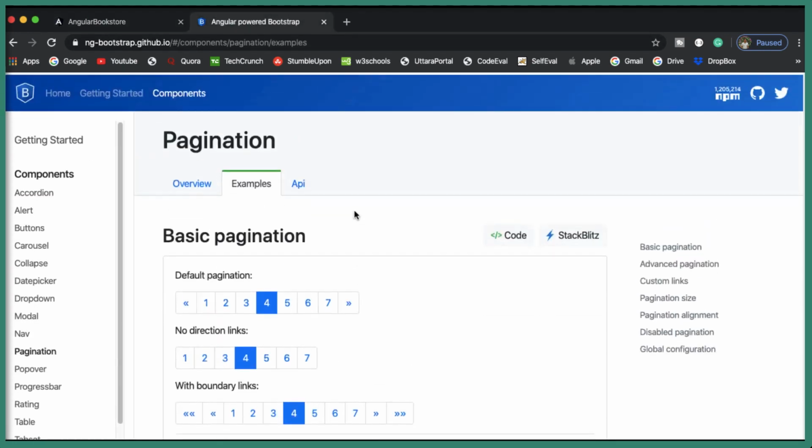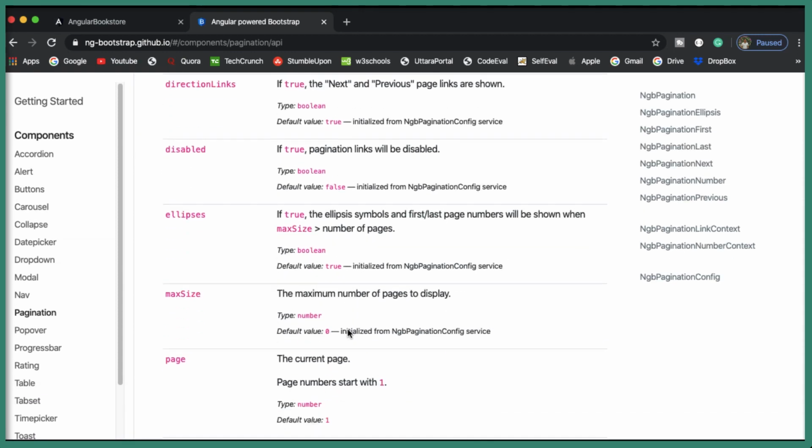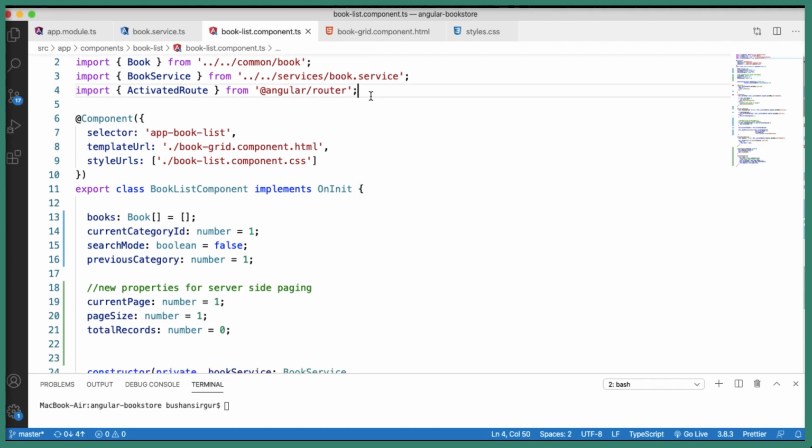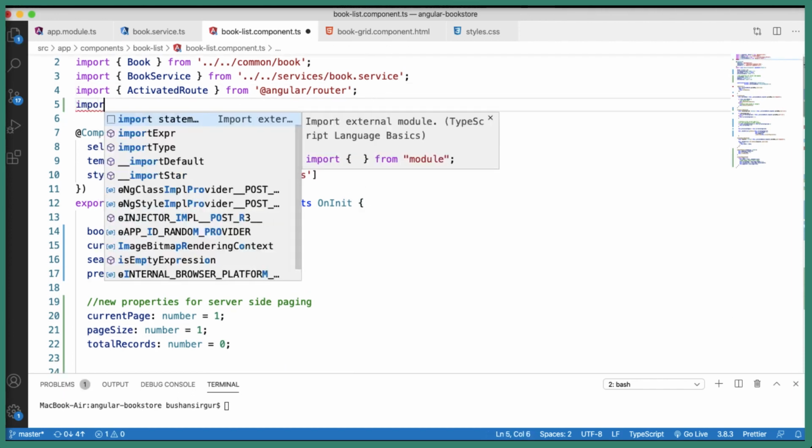So let's go to the documentation, and if you go to the API section, you can see we have a special input property which is maxSize, the maximum number of pages to display. So we can use this property to set the maximum number of pages to display in a pagination component. So we can set this in two different ways. One is by adding the NgbPaginationConfig in our component, or we can add this maximum size in our view template. So let's see the other way, because we have already seen how we can set it in the view template.